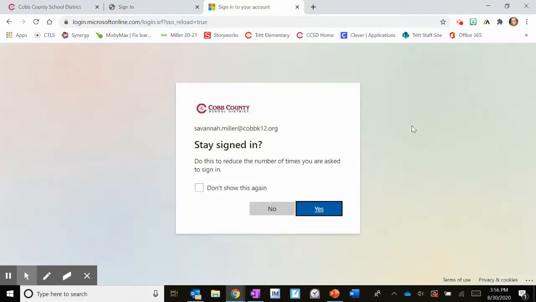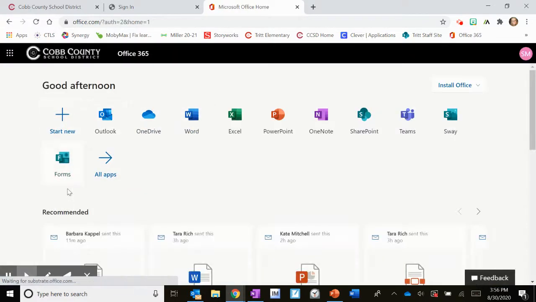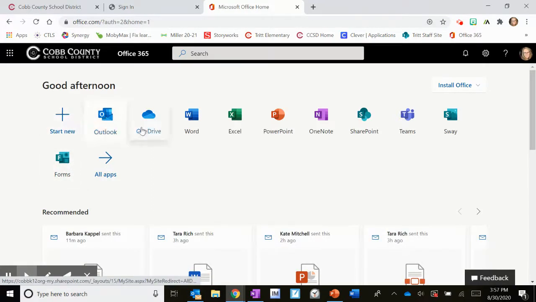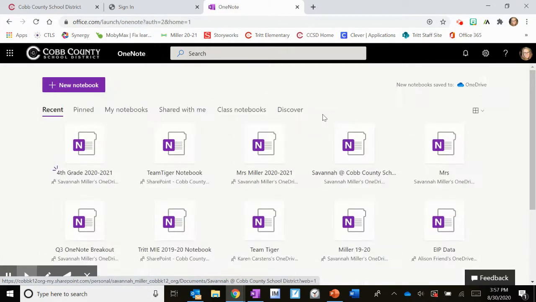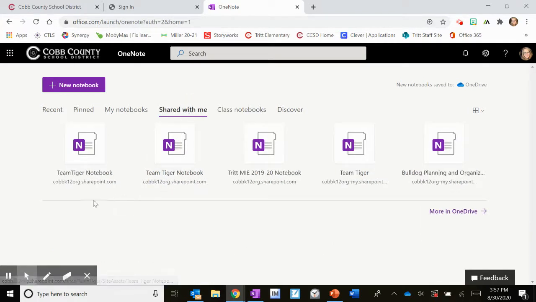Once they get logged in, they might get asked this question. Then theirs will look very similar to mine. And at the top, they'll have all of the apps that they have access to. You're going to be looking for this purple OneNote. Click on OneNote, and then they are going to go to, at the top, Shared with Me, and then they should see the fourth grade 2020 to 2021 here.